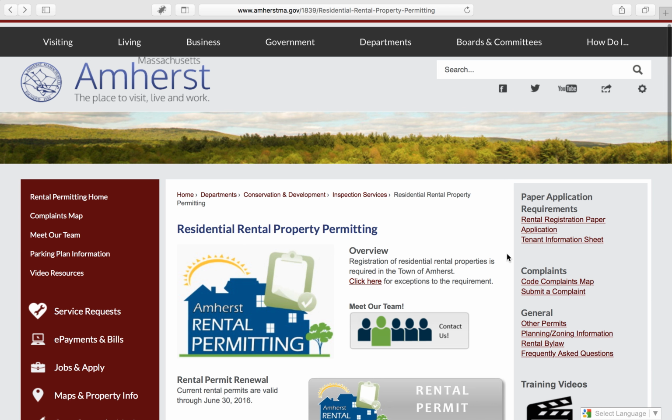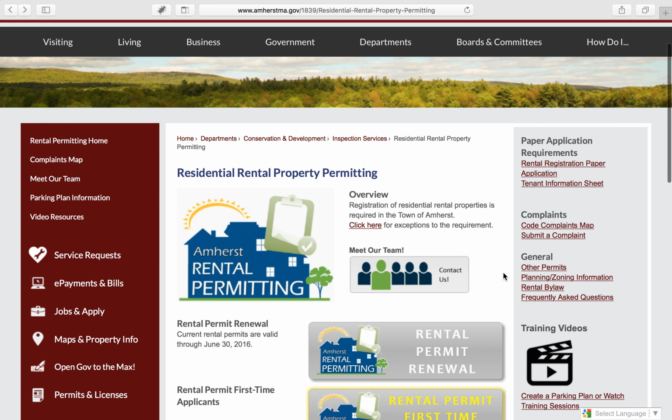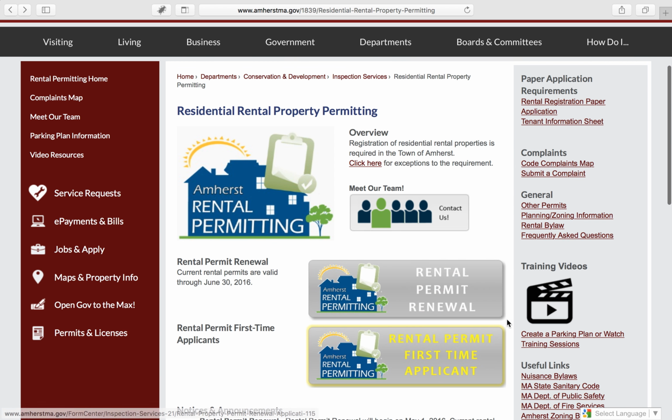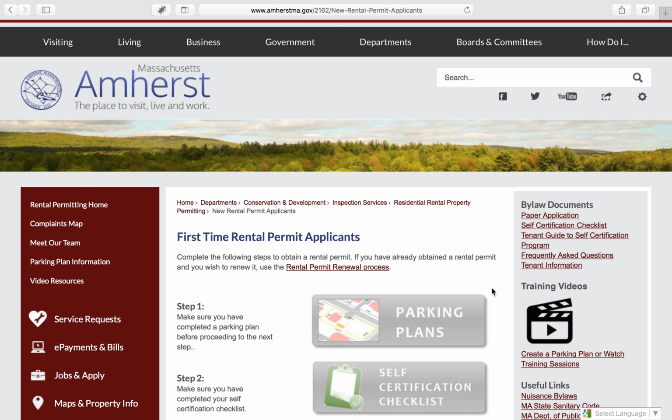So I'm on the residential rental property permitting page, amherstma.gov/rp. And in this page, I'm going to go to the first-time applicant. If you are renewing and you have a current permit and your parking situation has not changed, you will not need to submit a new parking plan. If your parking situation has changed and you're renewing, you will need to go through these steps that we're going through. So I'm going into the first-time applicant link we need to complete.